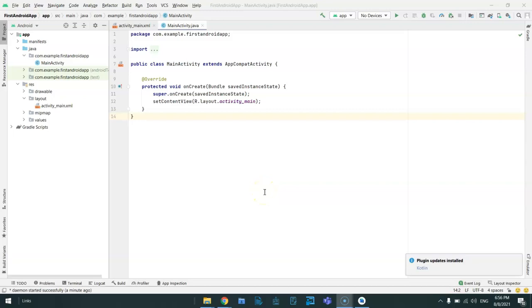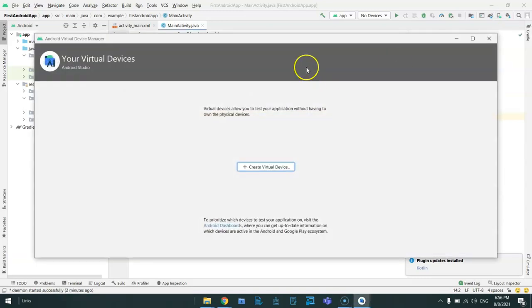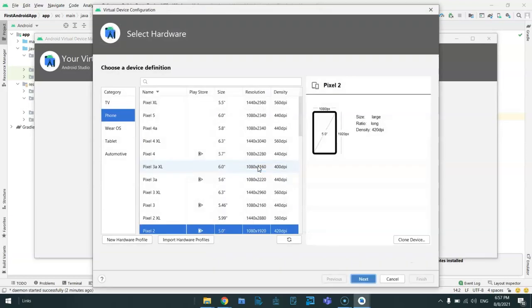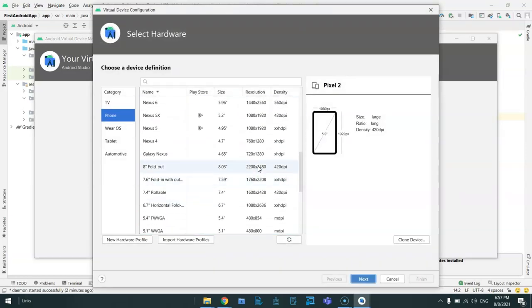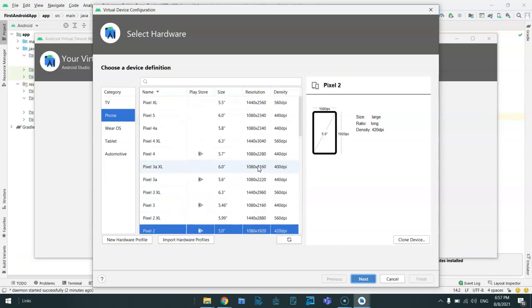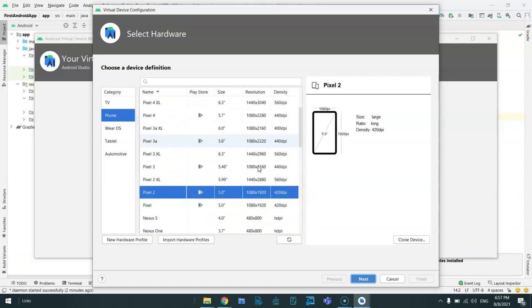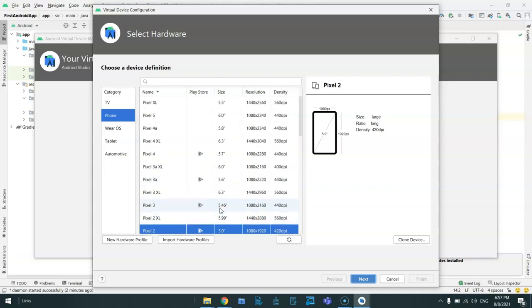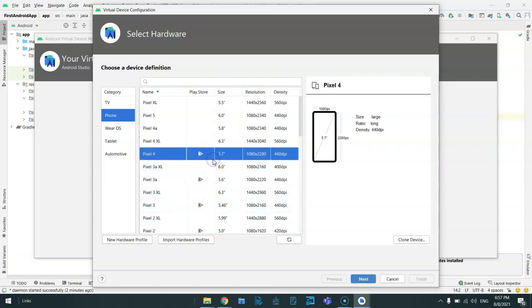Hello guys, this video is going to show you how to install the Android emulator. So go to the Android AVD Manager, Android Virtual Device Manager, click it, and then we don't have any virtual device yet, so we just click Create Virtual Device, and then you can select any of the default templates from this list. I will select maybe the Pixel. I think Pixel 5 will be good.